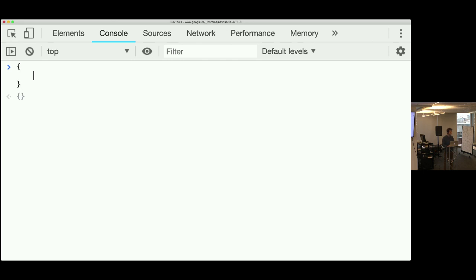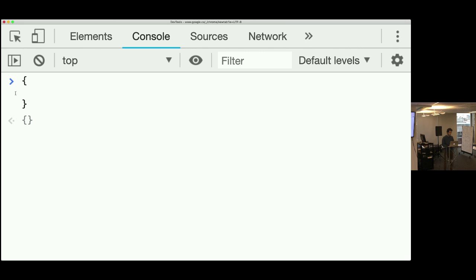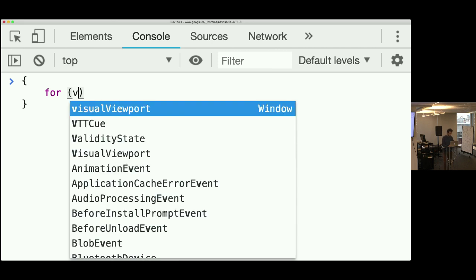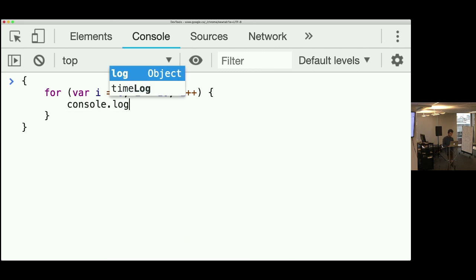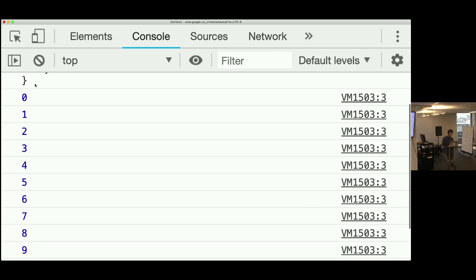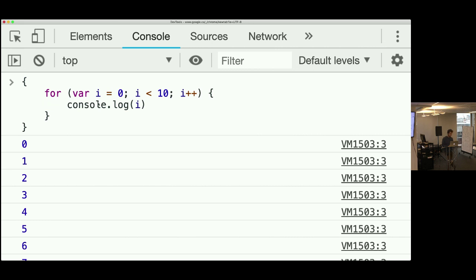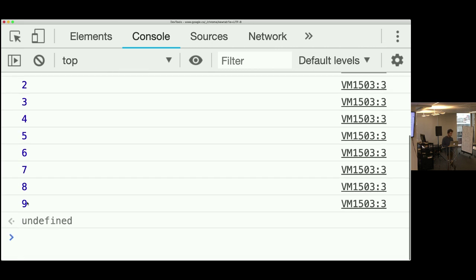I'm using these curly braces to create my own scope. This isn't an object. In here I'm doing a for loop, and this for loop is saying for var i equals 0, i is less than, let's do 10, i plus plus. And I go console.log i. It shouldn't be too much surprise that I'm able to console log all the numbers from 0 all the way out through 9.